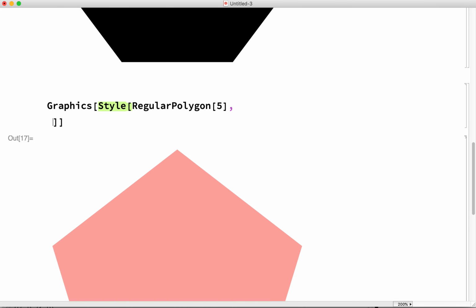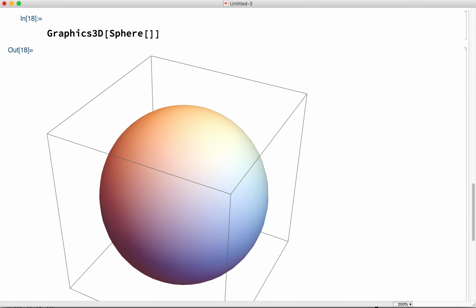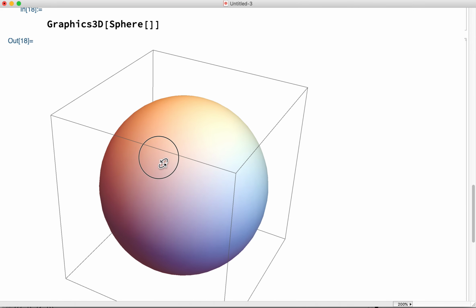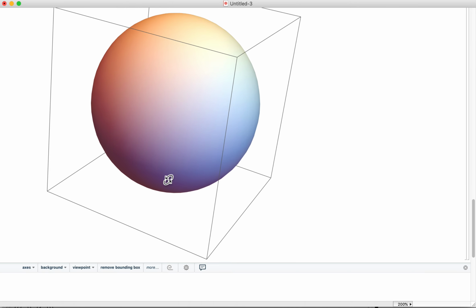There is another one to draw 3D graphics. If I want to do 3D graphics, I can say Graphics3D. And now I can send a 3D object. The objects I can use include Sphere, which is again a 3D object. And now the 3D sphere came. Good thing, once you draw it, you can interact with it and rotate it and do things like that.